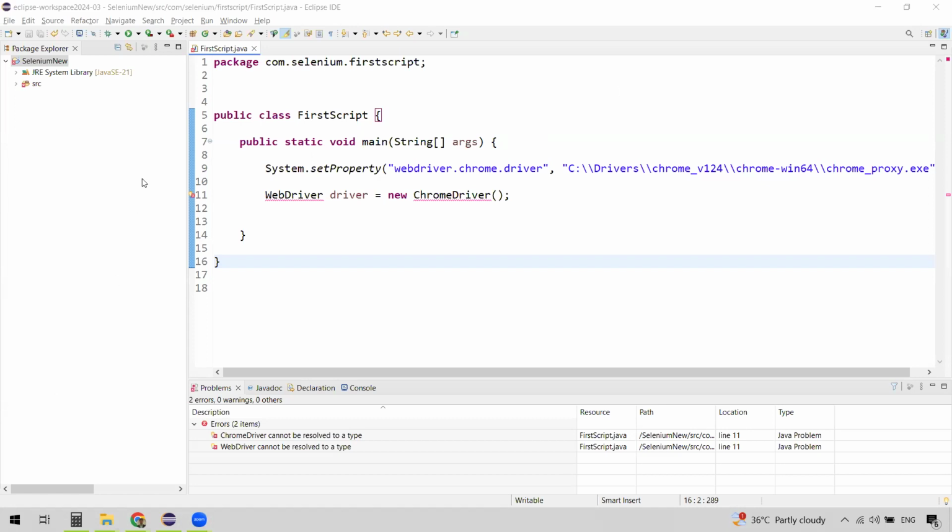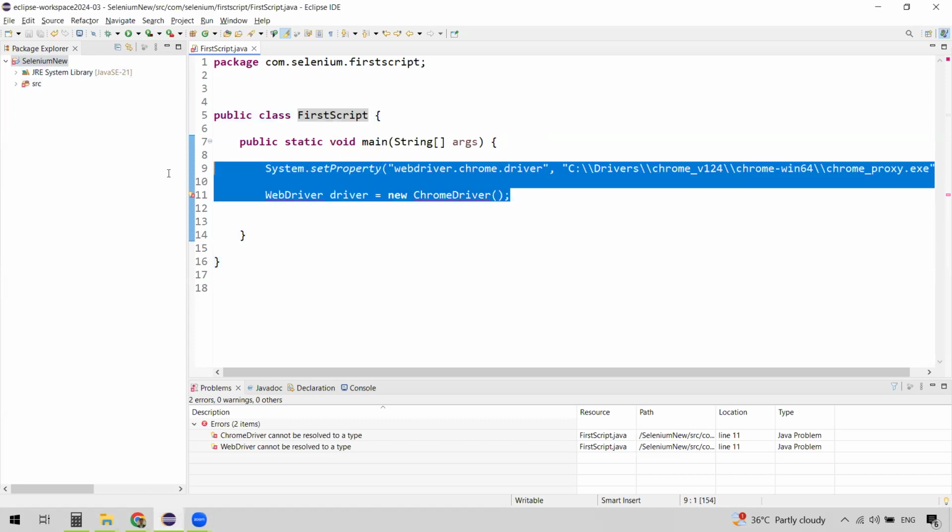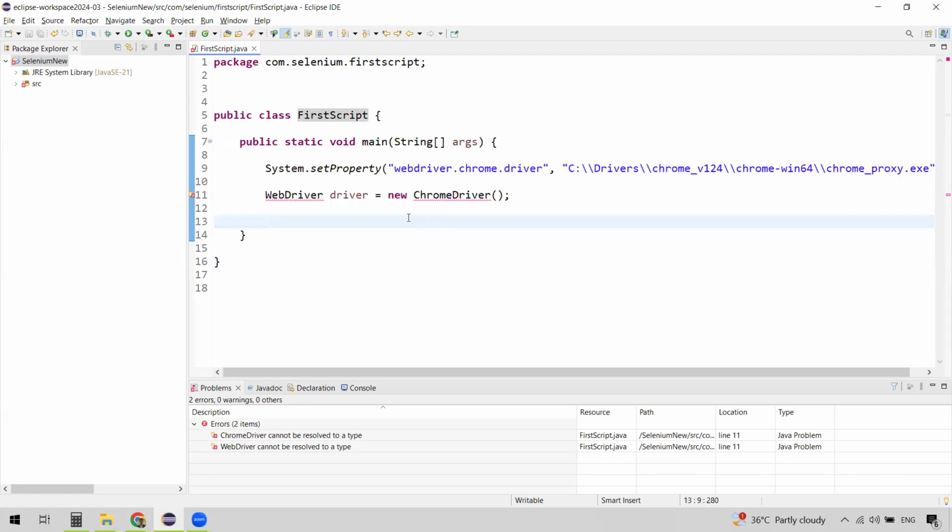So here is my Java project. I created a Java project and created a package, and this is my Java class called first script, and you can see two lines of code which should launch the Chrome browser. If you need the explanation of how to create a Java project and how to create the package, I have already made a video on this in the past. You can find the link for the same in the description below.